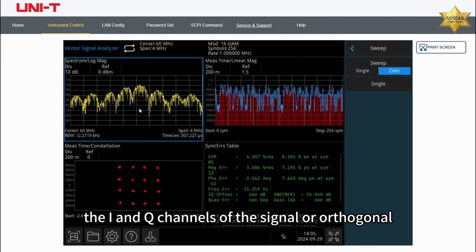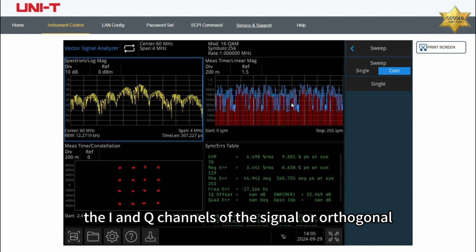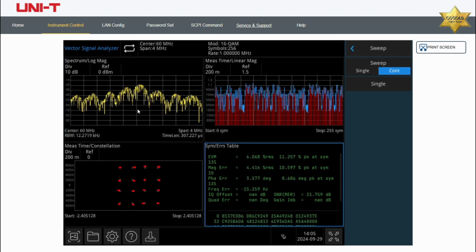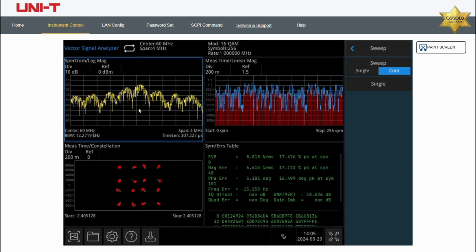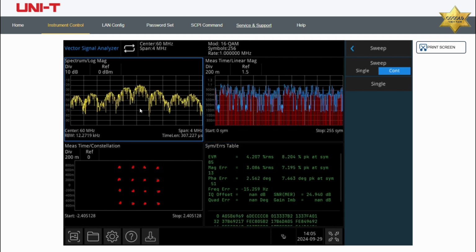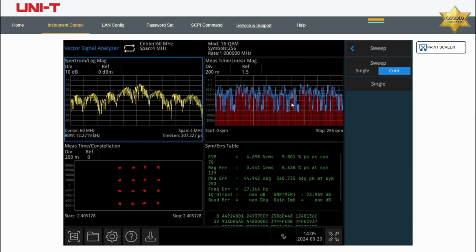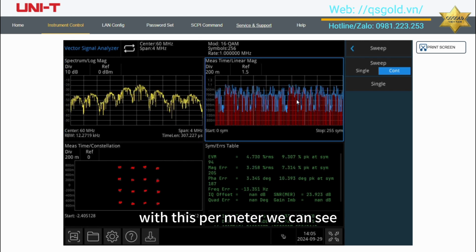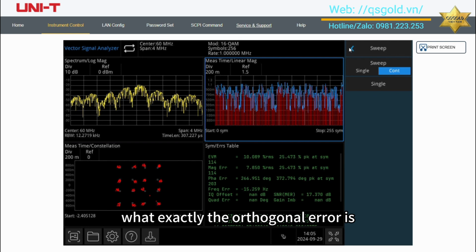The I and Q channels of the signal are orthogonal. With this parameter, we can see what exactly the orthogonal error is.